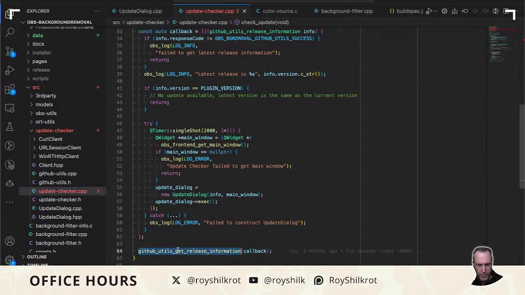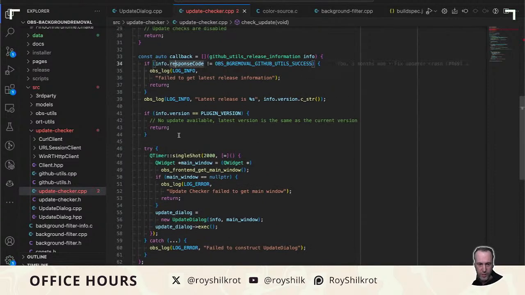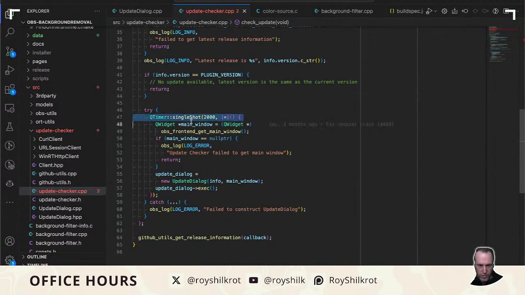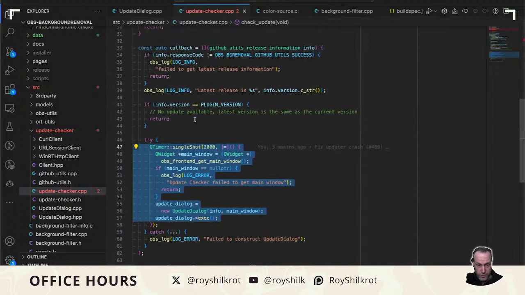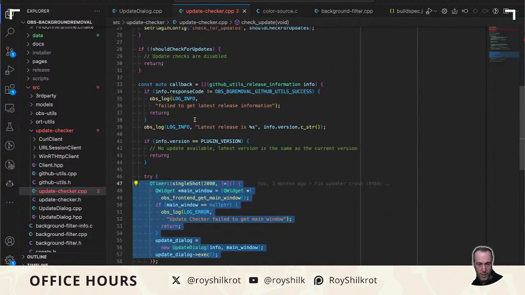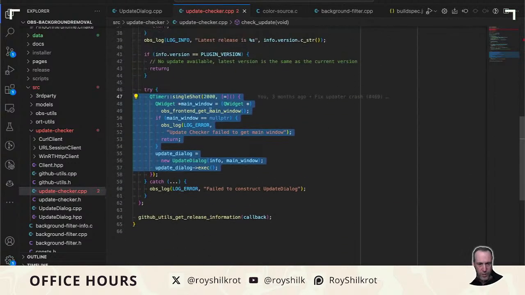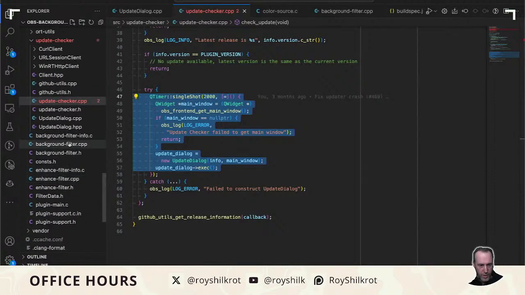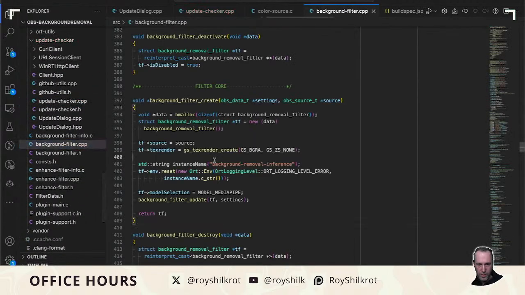It asks for another thread to go and fetch the GitHub information, the latest release. And then it comes back. If the release does not match, it is going to see there's no update available, so it's just going to end. But if an update is available, it's going to start up the window. So what we could do, instead of starting up the window, is say, I want to update.